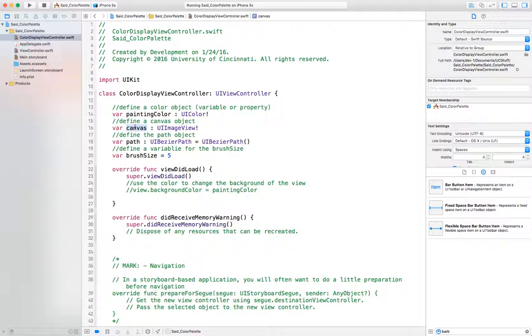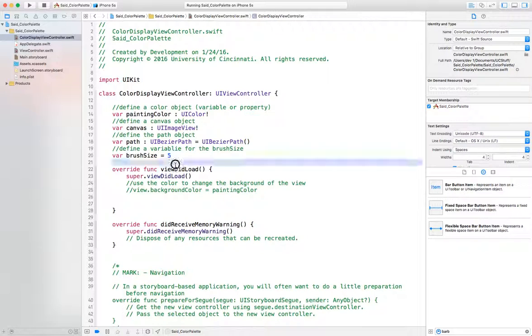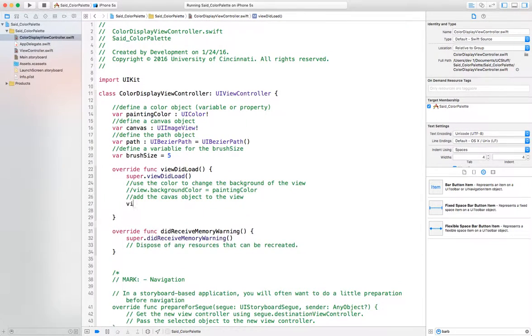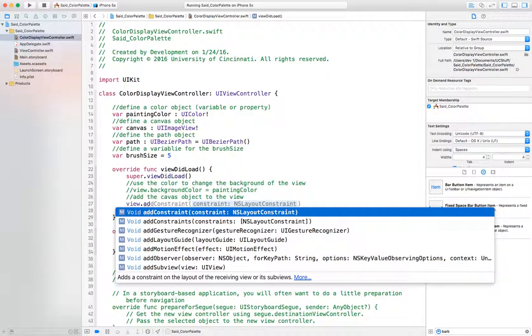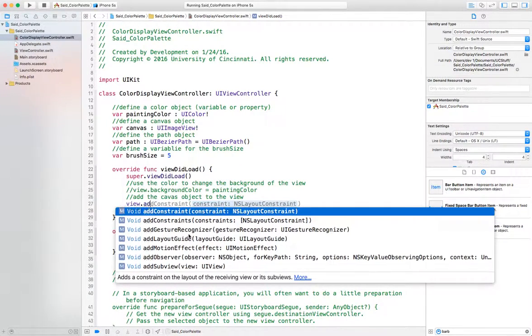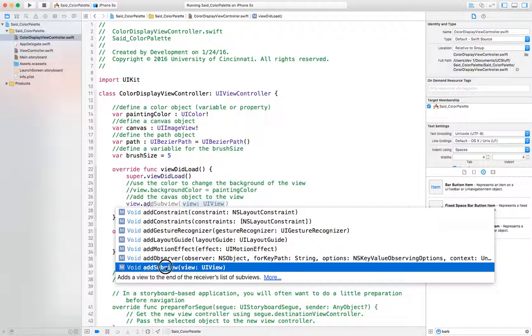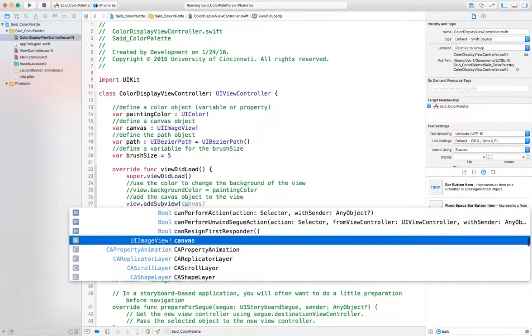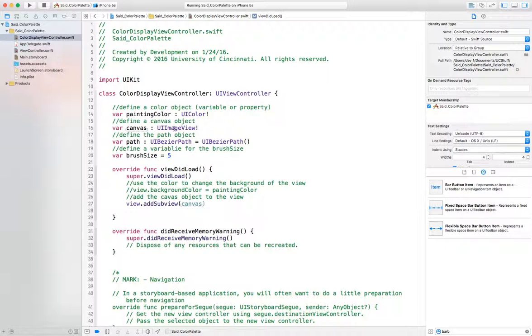I have the canvas initialized, but it's not connected to the view. So what I need to do when the view loads is add the canvas object to the view. So I say view dot add, and you can add different things to the view, but one of them is subview. So I want to add a subview. And because the canvas is a UIImageView, it is eligible to be added as a subview for a view. So now I created the canvas and I added it to the subview.